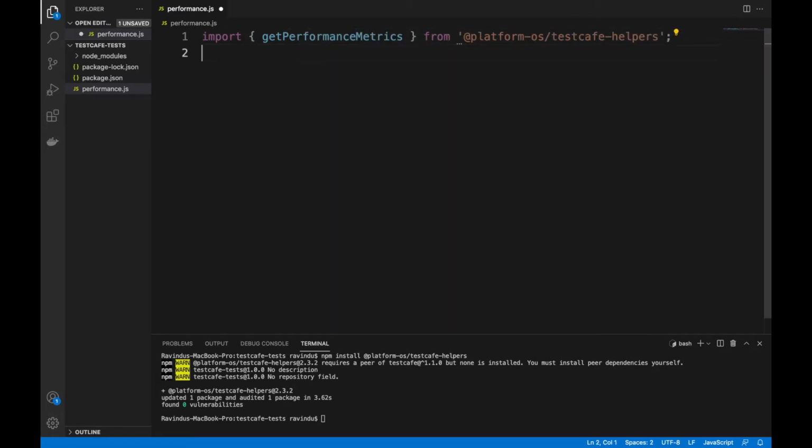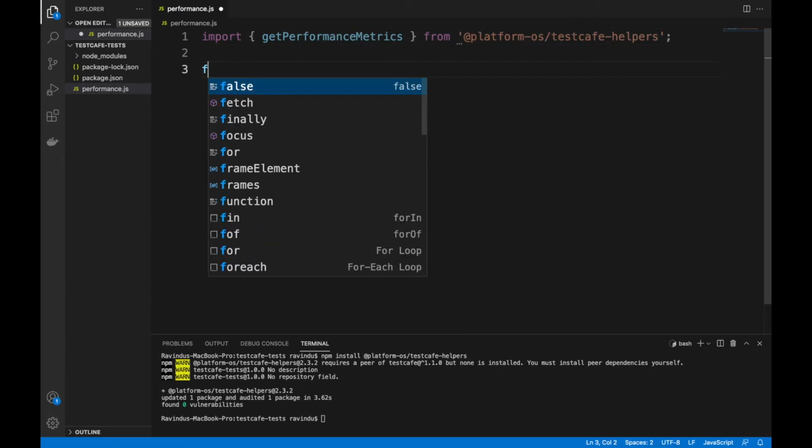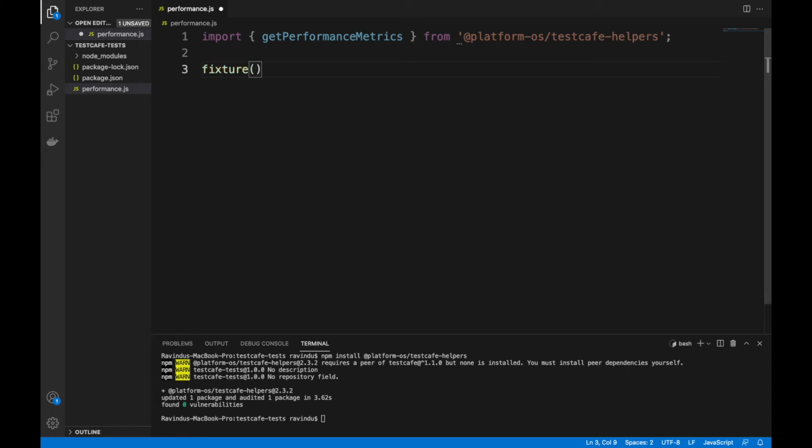Okay, so the next thing we have to do is create a fixture to hold our test cases. We can call this speed test, and we are going to use an already hosted site such as eBay. This is because if we host it locally, we cannot get the network latency.